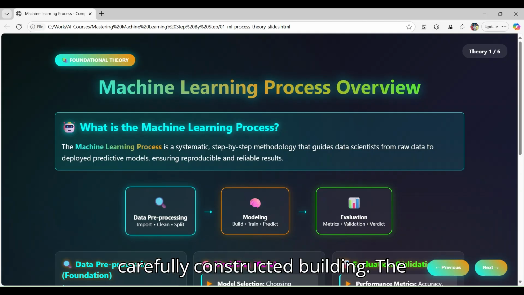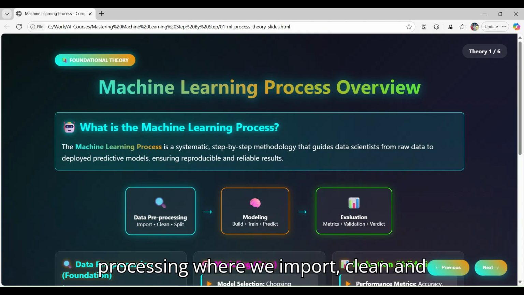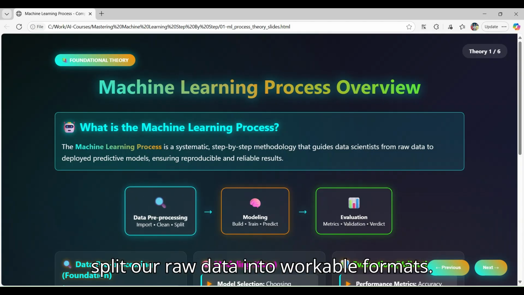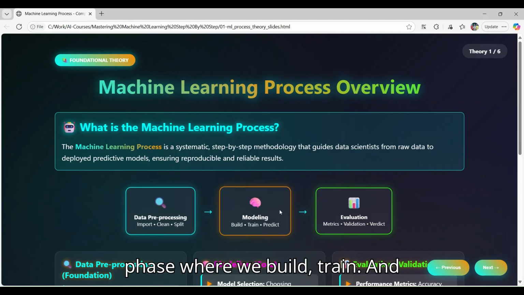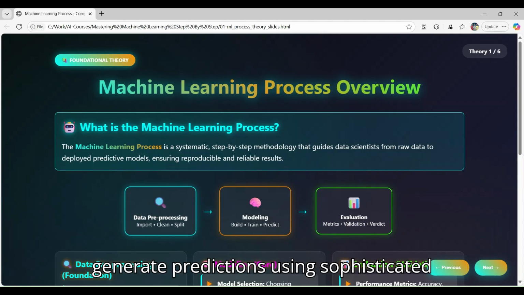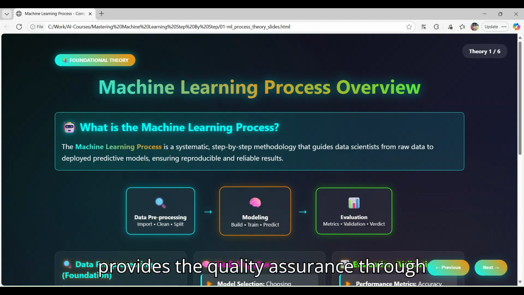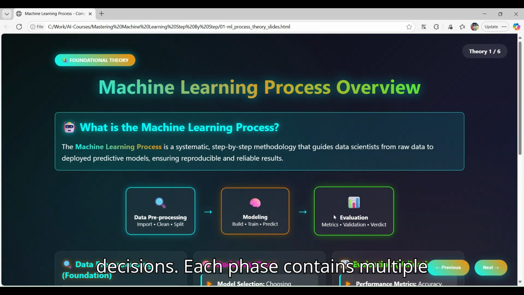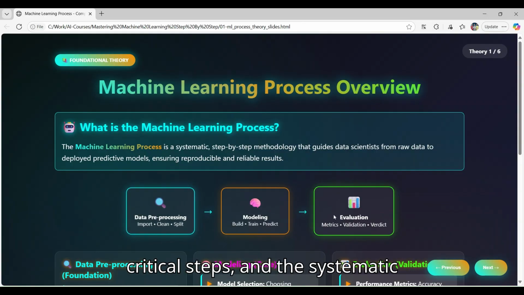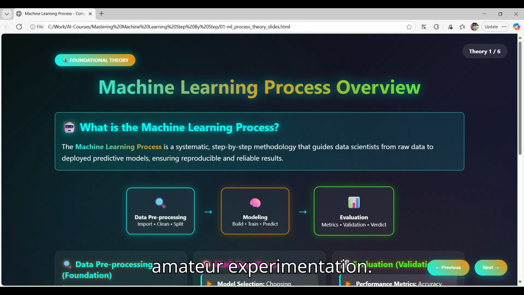carefully constructed building. The foundation begins with data pre-processing, where we import, clean, and split our raw data into workable formats. This foundation supports our modeling phase, where we build, train, and generate predictions using sophisticated algorithms. Finally, our evaluation phase provides the quality assurance through metrics, validation, and deployment decisions. Each phase contains multiple critical steps, and the systematic execution of these steps separates professional machine learning from amateur experimentation.